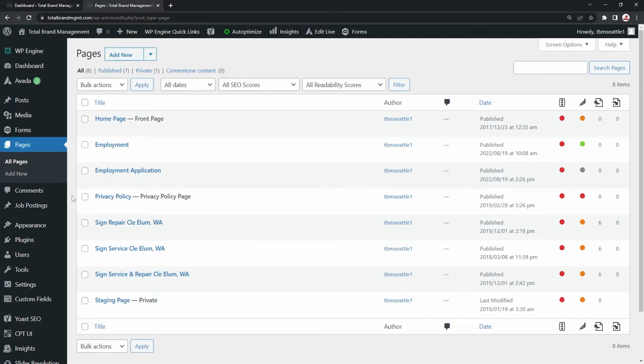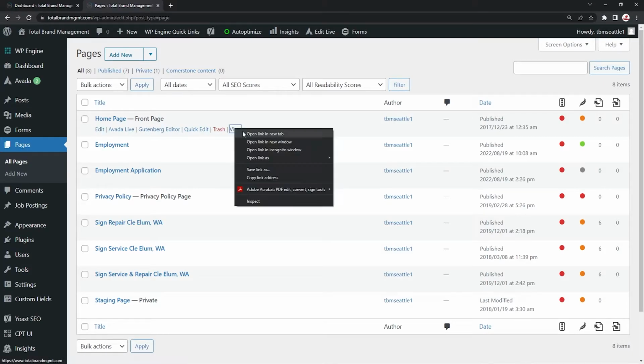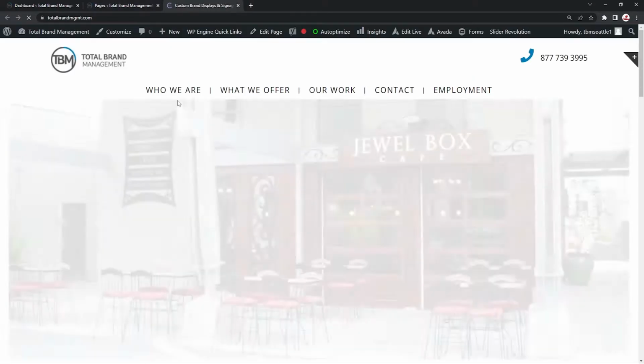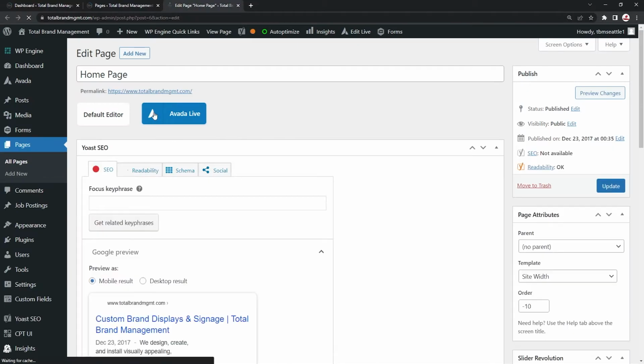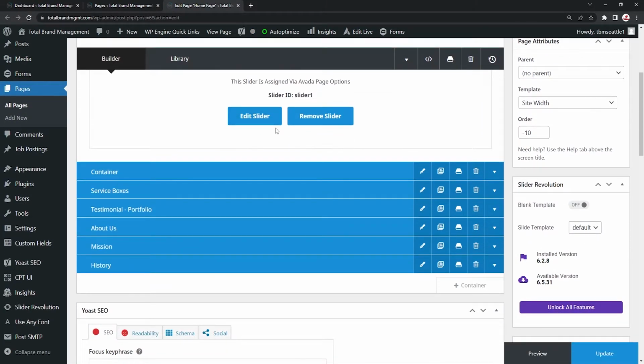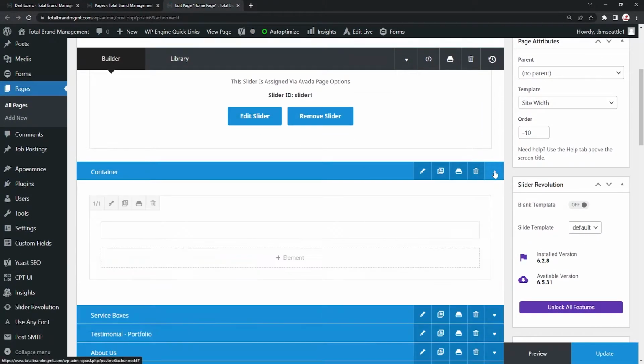So if you want to access or edit any of your pages, you can go to this Pages tab, and then here when you hover over a page, you have an option to either edit it or you can view it. So if we right click and view, you'll see it'll take us to our homepage. If you are to click that edit button, it'll take you to the Backend Editor of a page, which looks something like this. You can see we have these containers which we can click into.